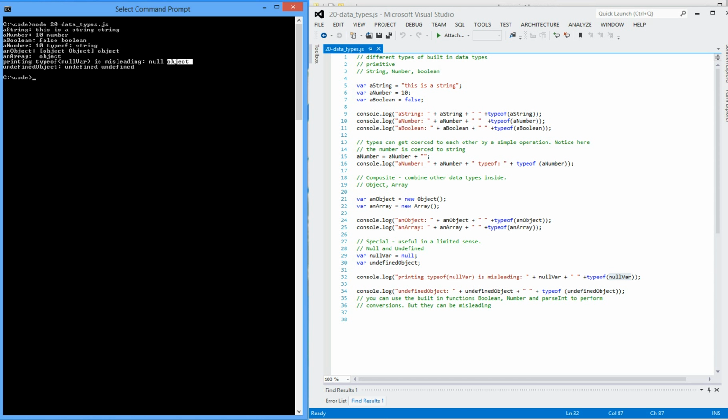Note that this is incorrect. This is a bug in JavaScript. Don't get confused if you see this thing. Null value actually means that there is a value that is assigned, but the value is of type empty.